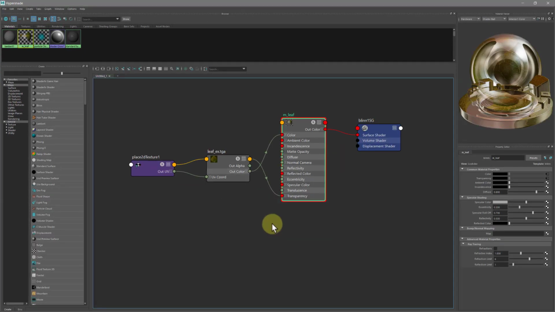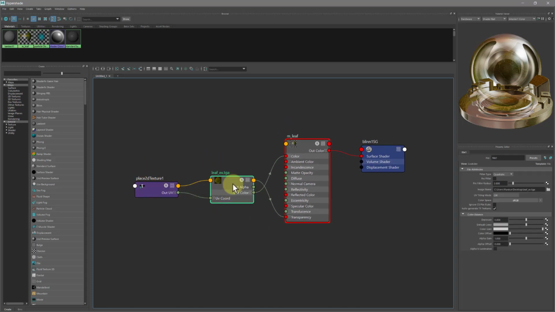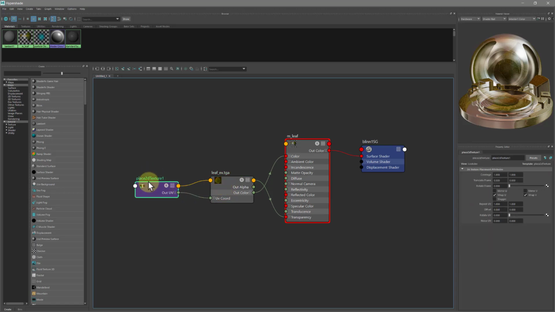So basically this is the texture node that's holding the texture. This is where it's placed on the UVs. That's what these things represent. You can see out UVs, and then it goes into UV coordinates, and then it has an out color that goes into the shader's color, and then it has this going into the transparency, which is adding that so that you can see it.